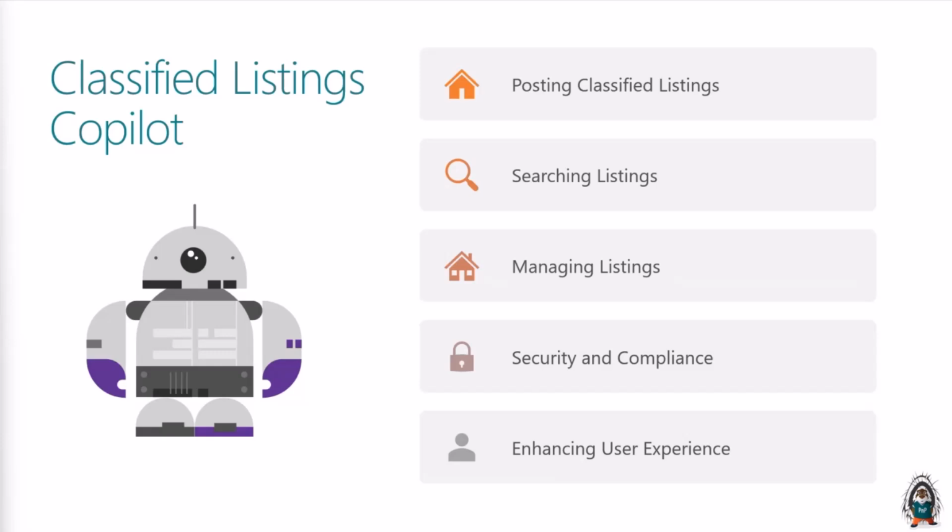The second one is searching listings. Users looking to buy, rent, or search for an item can input their search queries in a conversational manner. For example, show me all the available apartments in Helsinki, Finland. The Copilot can refine the search results by understanding the user preferences and the context, for example, filtering the results by location, price range, or item category.